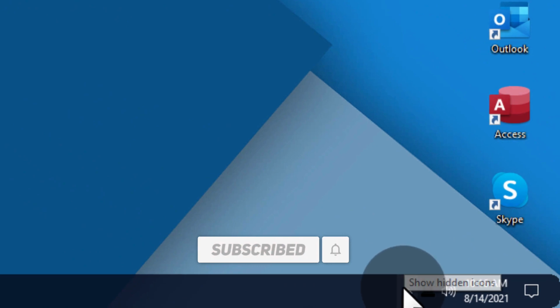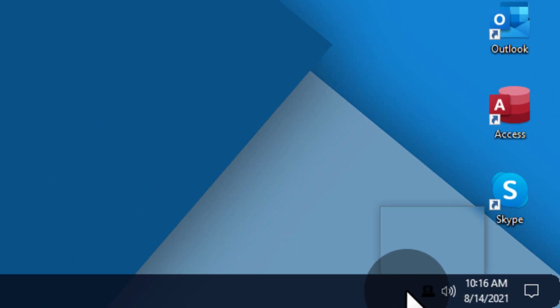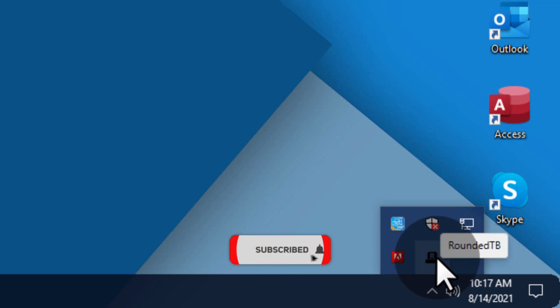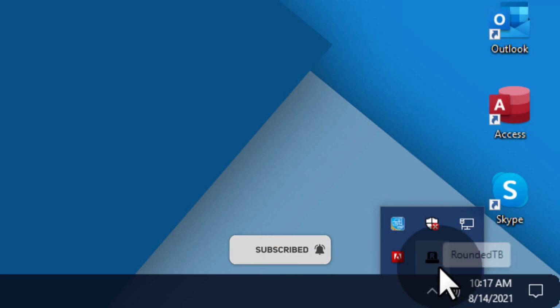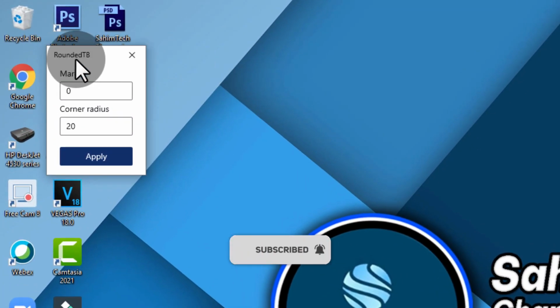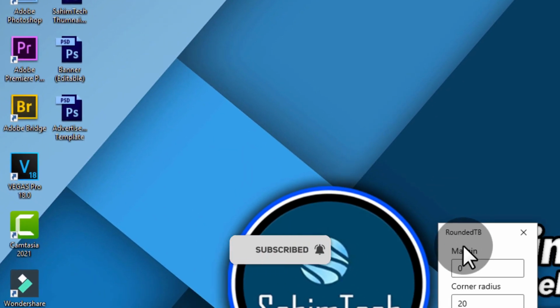Now here you have to click on the show hidden icons arrow icon right here. And here you'll find this RoundedTB app that is right now running on my computer. Right click on it and then click on show RTB. And it'll open up a new window right here that says RoundedTB.